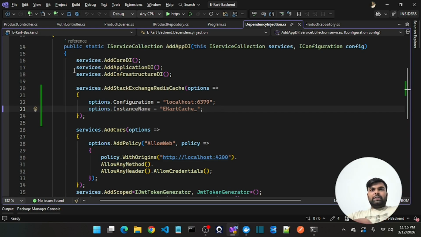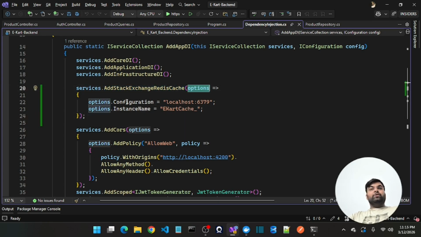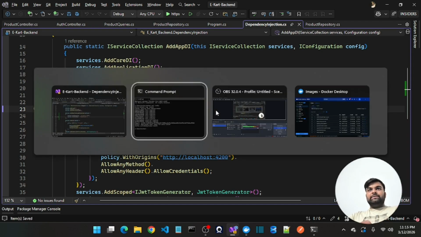In such a way you can configure Redis in the program.cs file. You just have to write builder.Services.AddStackExchangeRedisCache. You have to initialize the options, configuration, and instance name, and you can name it anything. My application name is ecart, so I have mentioned ecart caches here. You also have to install the packages, which I have already told you earlier in this video.